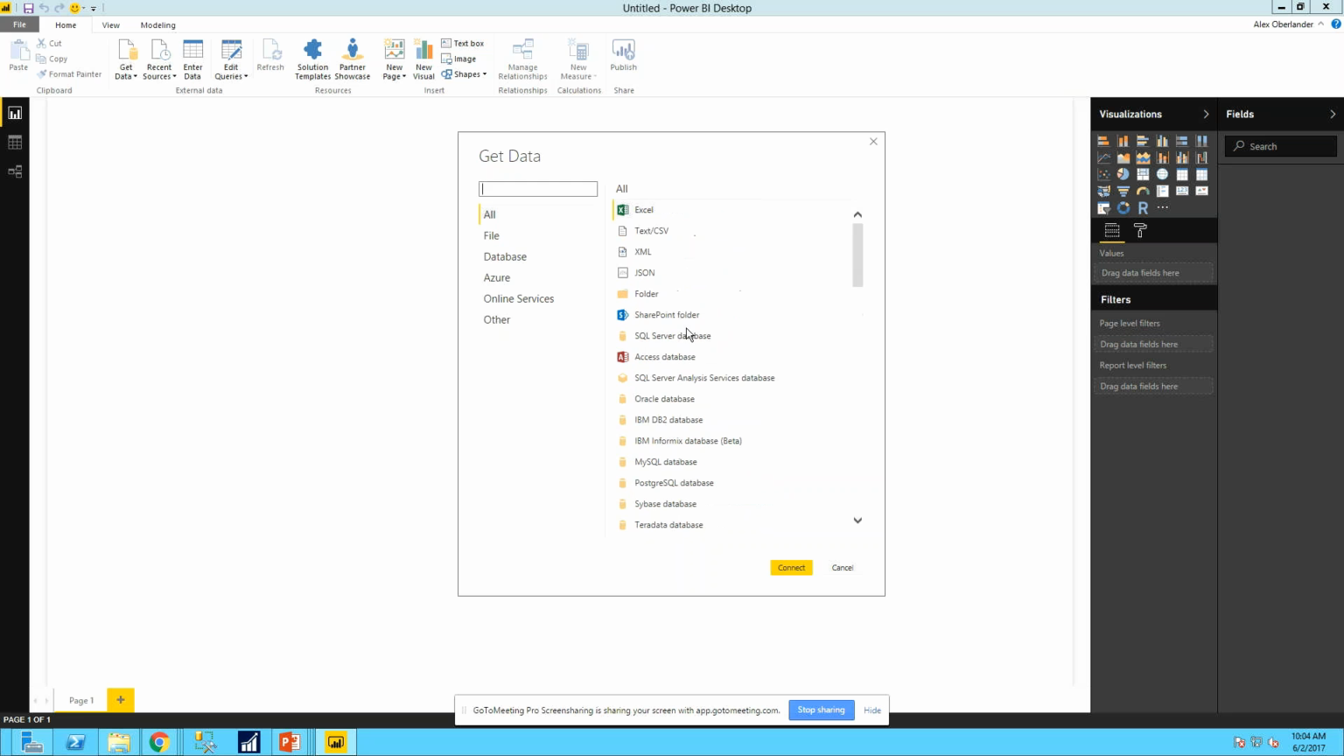As I mentioned before, SQL Server Database is the other common connector that we use, and it's very easy to connect to a SQL Server database. All you need to know is the server name, the database name, and a user who has permission to access the tables that you need to get the data from. All right, so I'm going to go ahead and connect to my Excel database.